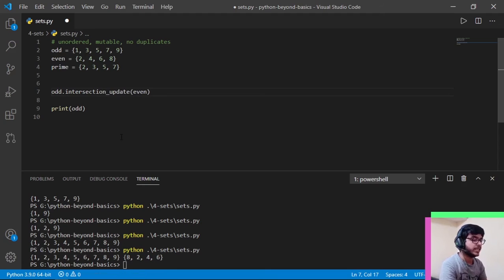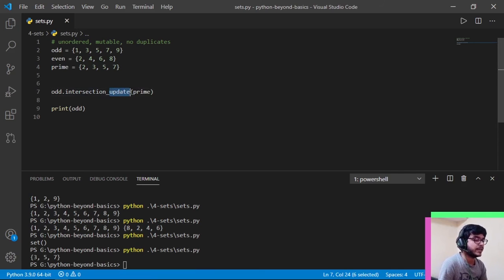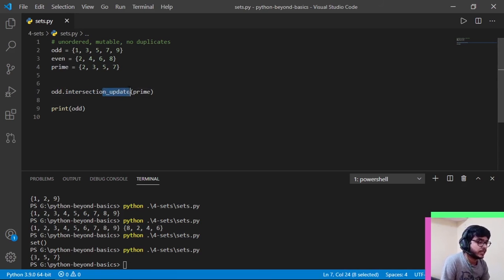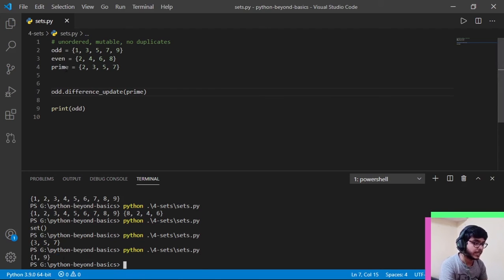Intersection update will basically contain an empty set, obviously, because these are disjoint. This is basically the intersection, but adding update will update the odd set. Last time we stored it in the I variable, but this time it will update the odd set, and that's why we are adding update here. There's also difference update, which will do the same thing as difference but update the odd set. Okay, 1 9, odd is updated.